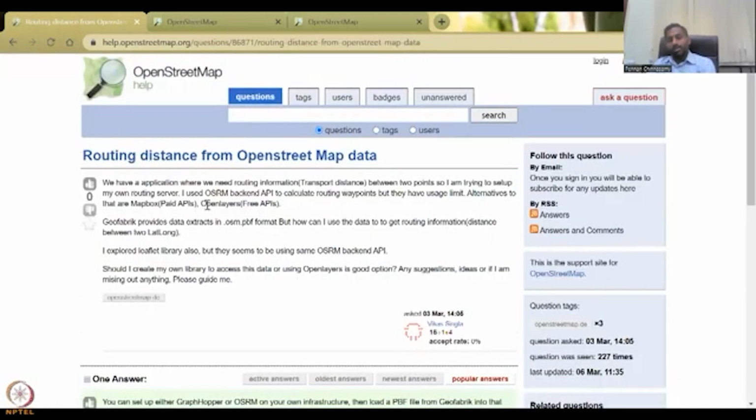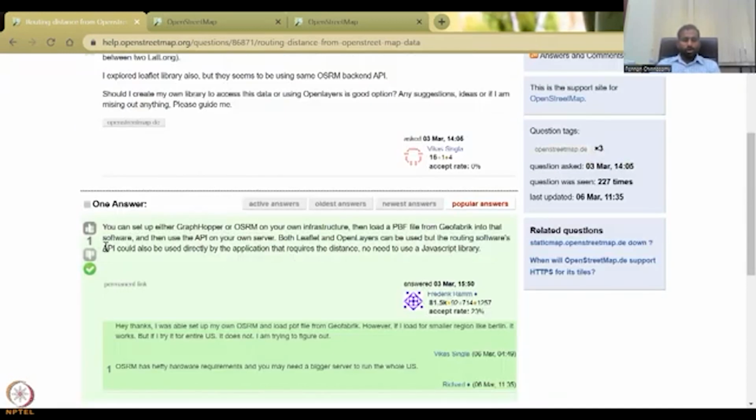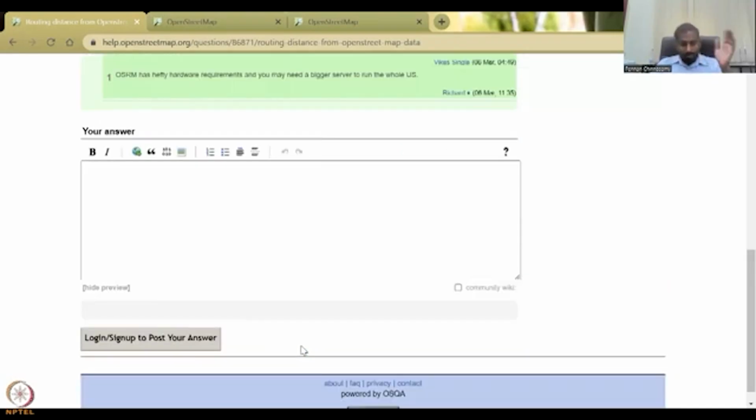So someone is asking, I use OSRM backed API to regulate routing waypoints, but they have a user limit. What should I do? You can set up the graph hopper or OSRM on your infrastructures, then load the PBF file for calculating the distance. Okay, but the point here is, any questions you have, if it is a legit and serious question, they will be answering it because people take their time looking at it and answering it.